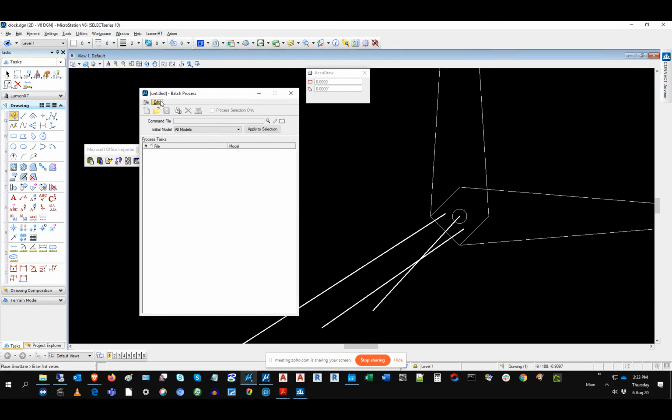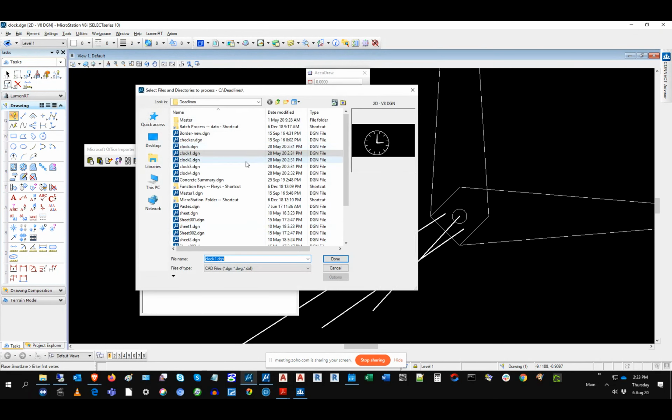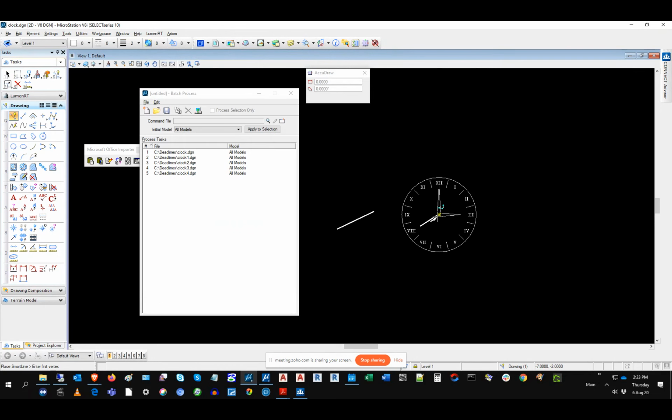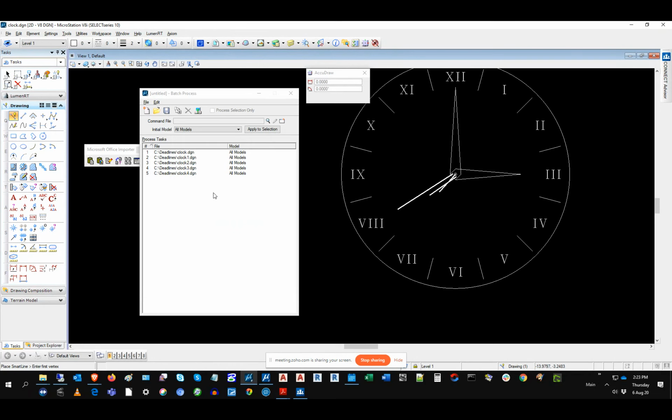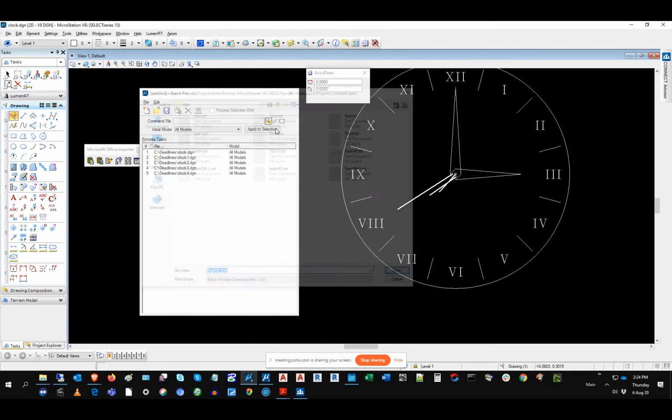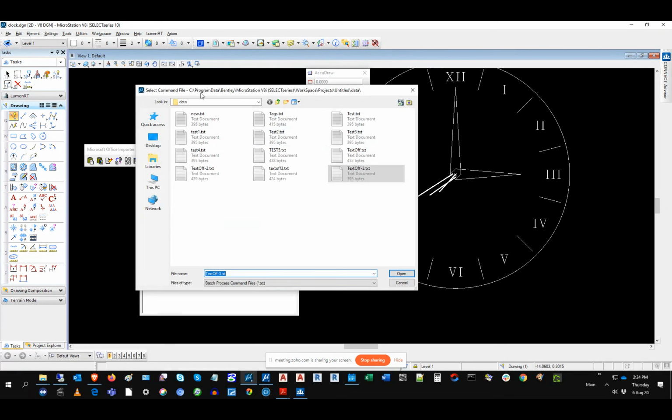And from here, if I click Edit, I can add files that I want to process. When I click that, I can navigate out and grab design files. And I'm going to grab a set of sample files that I created earlier, clock designs. It's just a simple clock design. In fact, one of the files is right here. And now you see here on the right where it says Command File, I can search for one by clicking here, and it'll look in this folder.